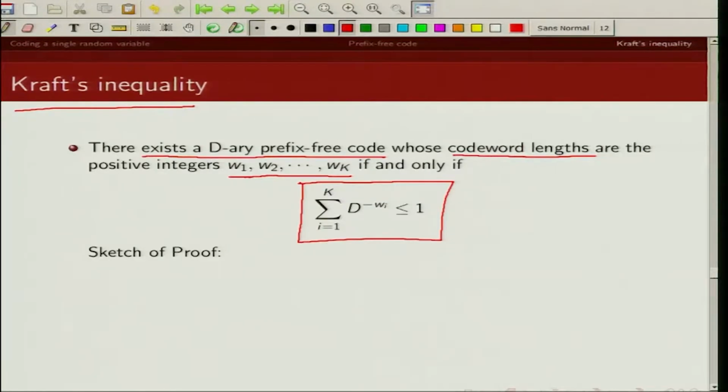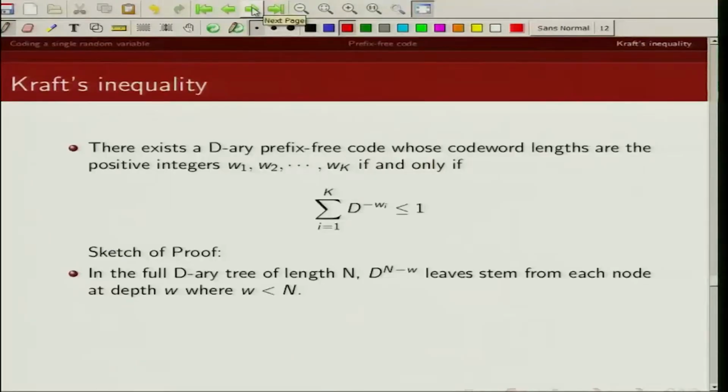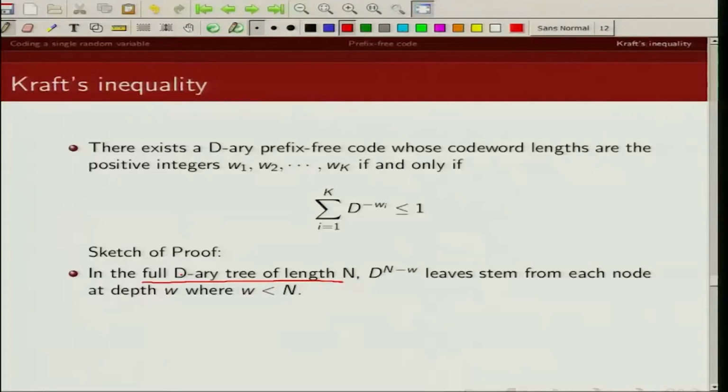Now what we have shown so far is we can represent a prefix-free code using a rooted D-ary tree. So if you have a full D-ary tree, now again what is a full D-ary tree of length n? It is a tree which has D raised to the power n leaves. So all the nodes are extended up to length n. So in a full D-ary tree, the number of leaves stemming from each node at depth w is given by D to the power n minus w.